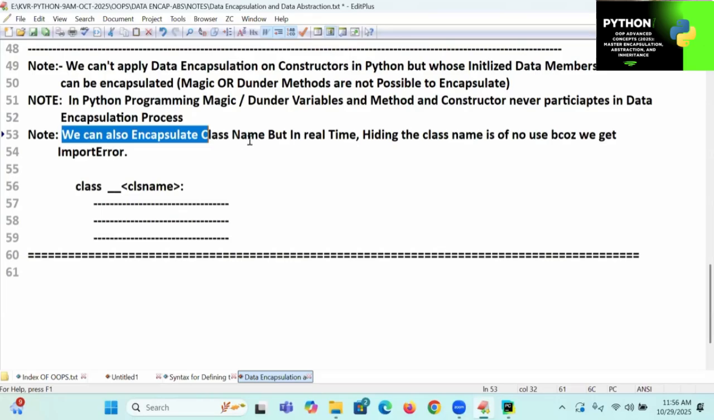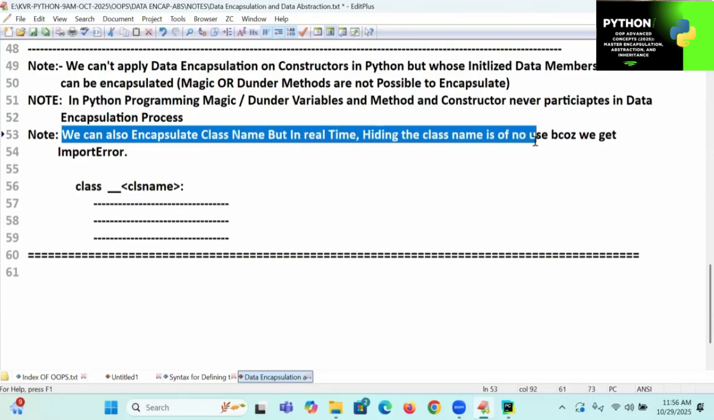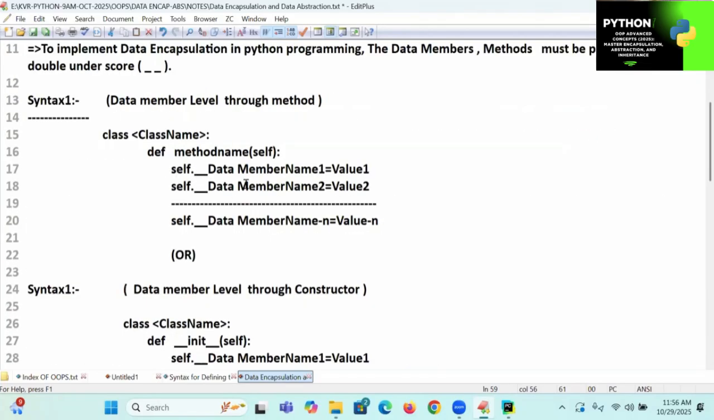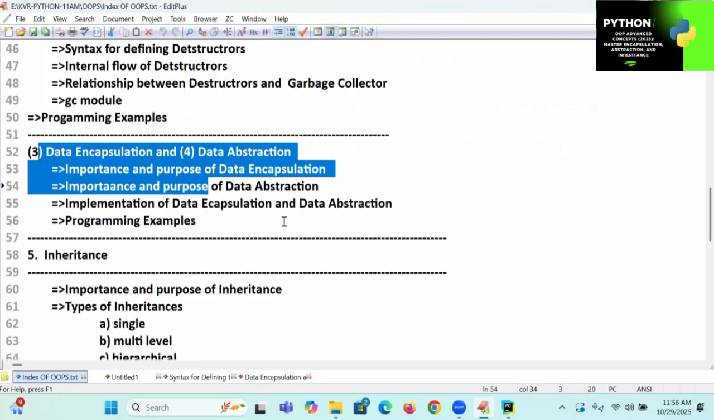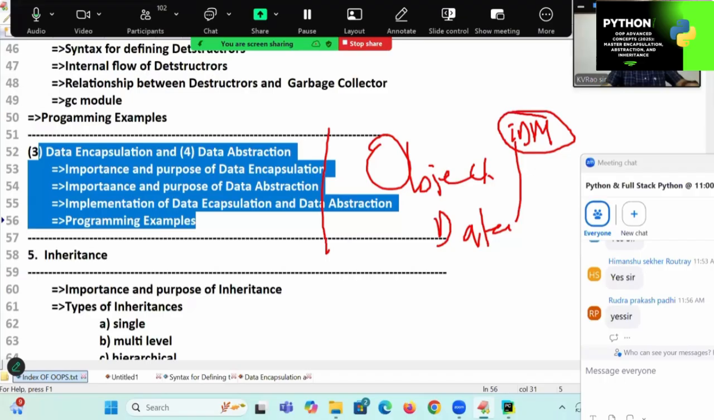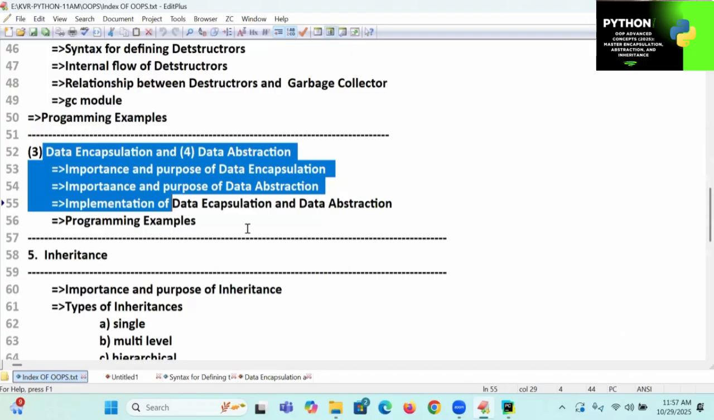We can also encapsulate the class name, but in real time, hiding the class name is of no use because we get an import error. When an import error comes, the total program is not possible to develop. So generally, most of the time what do we do? We hide object level data members, instance data members only. Online students, this is the concept of hiding the data. This concept helps you understand how to provide security to object data. Only instance data members are recommended to encapsulate. I think you are following me. So these things are encapsulation and abstraction.